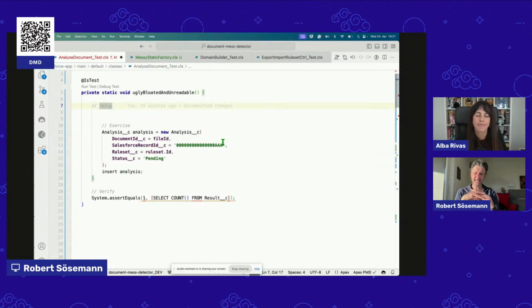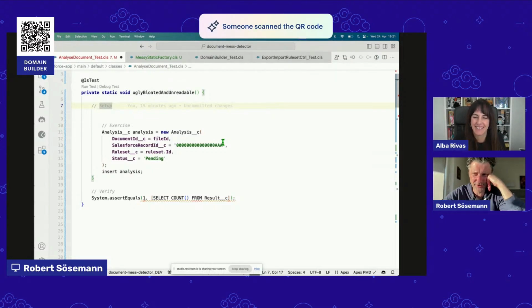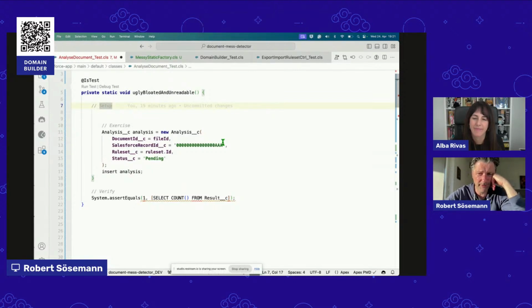Okay, let's start with code. And I really want to give the story I gave before. So imagine we just want to write a test where we have such an analysis, and we want to see if it actually produces results. So here you see my test method, and I already called it ugly and bloated and unreadable. I'm not showing the setup part at the moment. But the exercise, yes, it creates an analysis. You see that we are referencing a file, we are referencing a rule set, then we are inserting the analysis, and then we have a simple assertion.